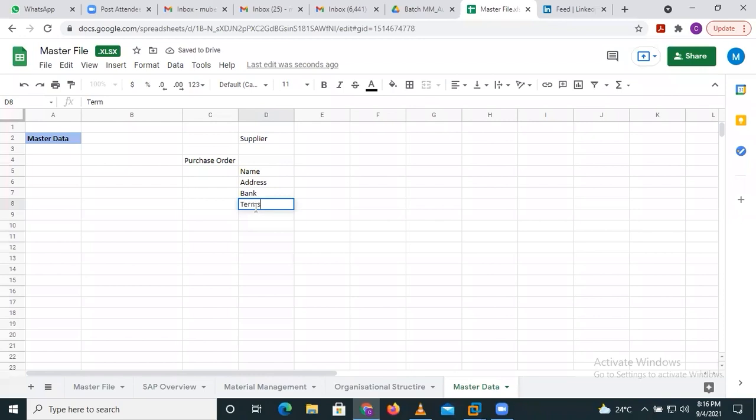Any terms and conditions of that supplier for your company code, that information is also required. Any payment terms or payment method related information, like how many days of credit he can provide, through which mode he can accept the payment, through check, bank transfer, or any other mode of payment. Payment terms and payment methods are also there, correct? These are some of the basic information we require. Tax code is also information required for the supplier, correct?